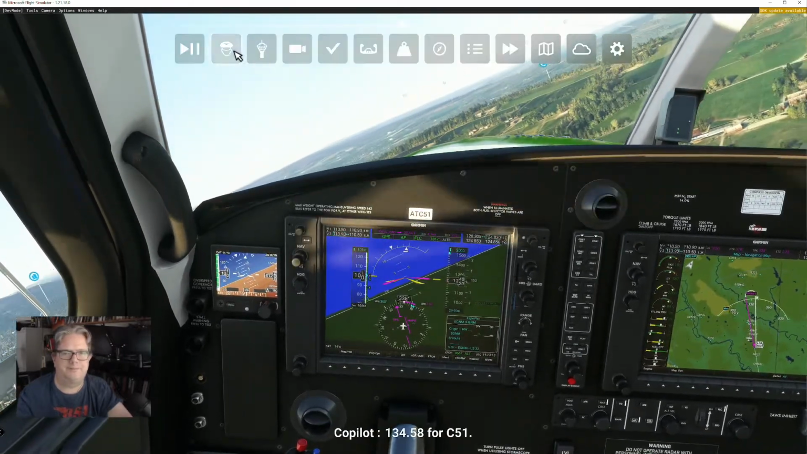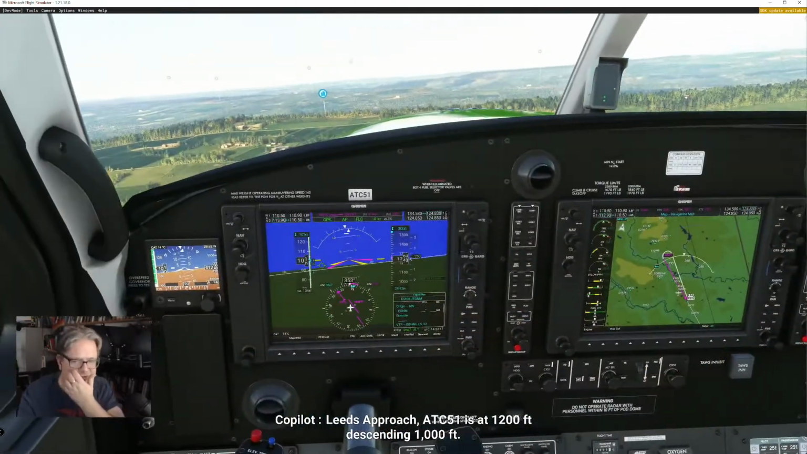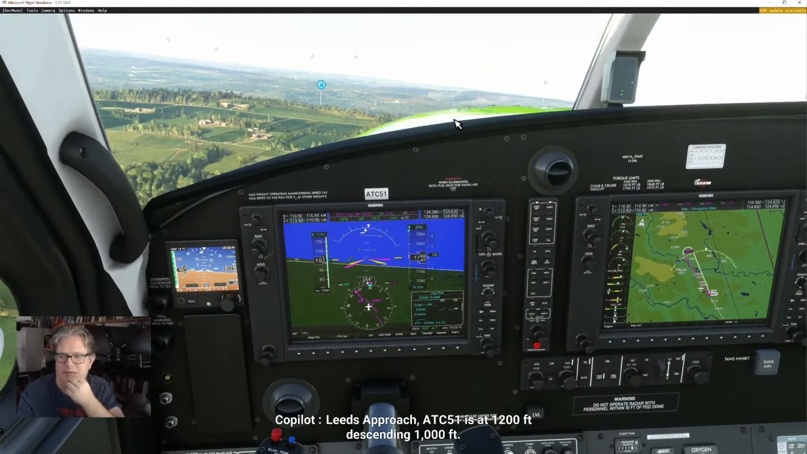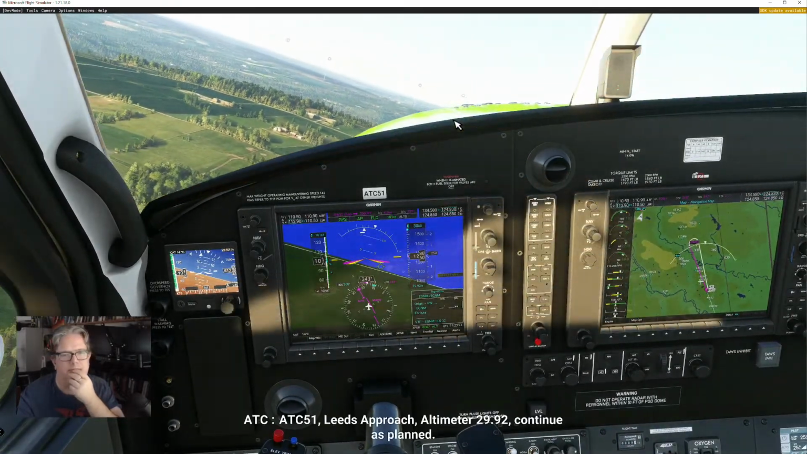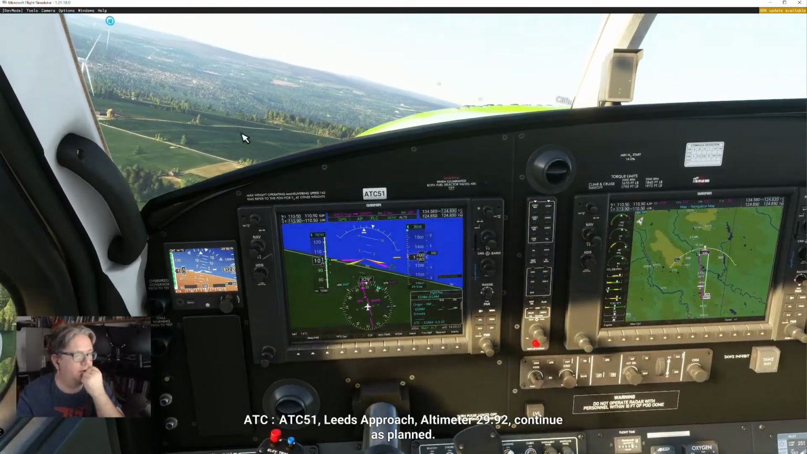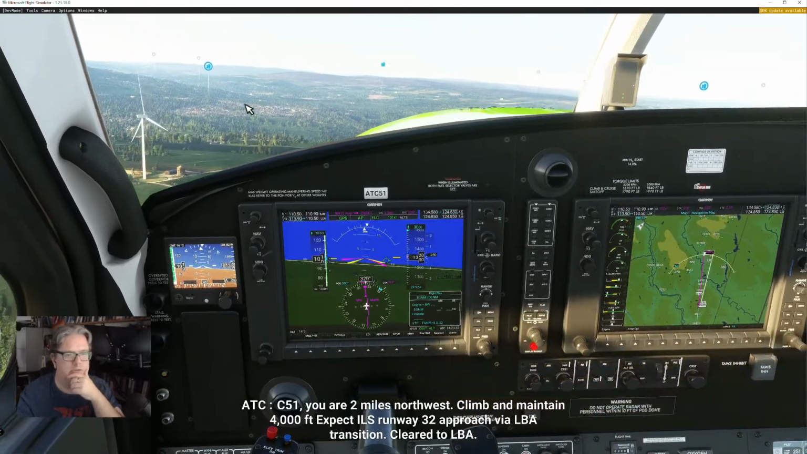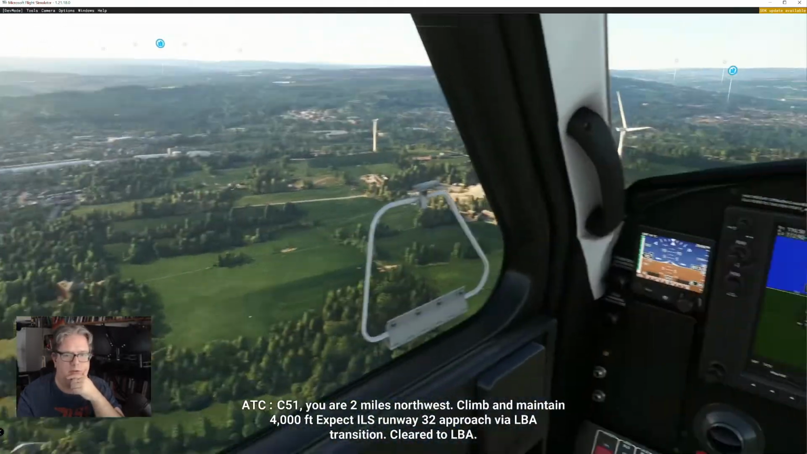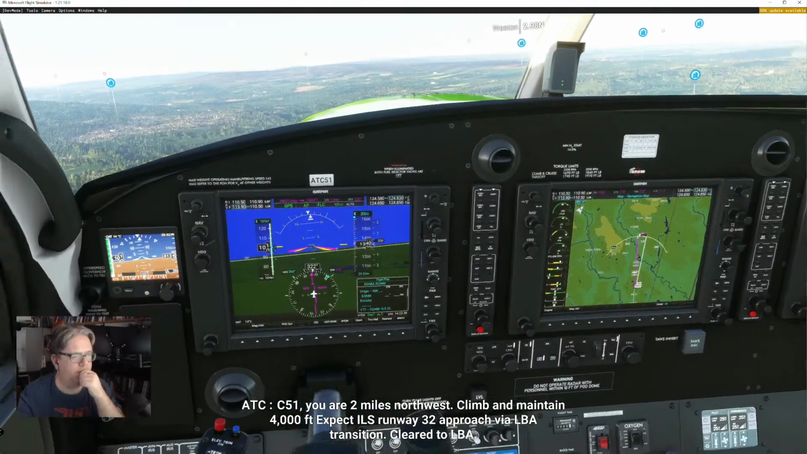Okay, sorry. Decimal 58 for Charlie 51. That's the co-pilot's job at the moment. Charlie 51 is responding back for us. 100 feet descending 1,000 feet. Alpha Tango Charlie 51, Leeds approach, altimeter 29.902, continuous plan. Charlie 51, you are 2 miles northwest. Climb and maintain 4,000 feet. Expect ILS runway three two approach via Lima Bravo Alpha transition.